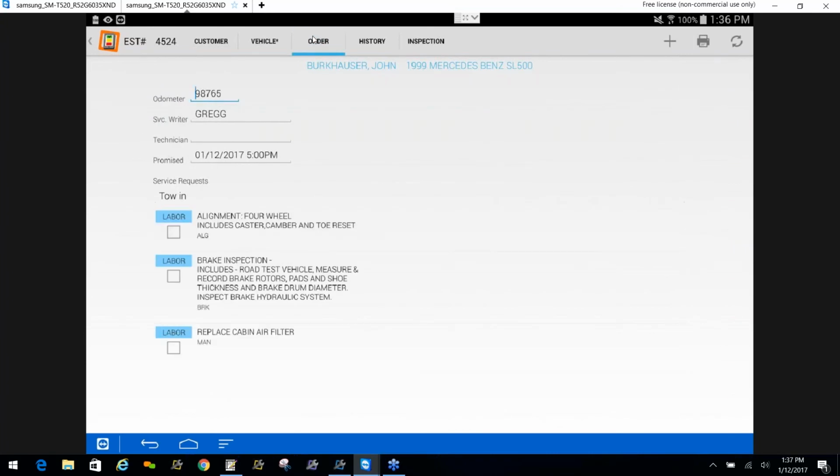All right? So that's basically how you write up your customer out by the vehicle. And once you're done writing up the customer and you grab the keys and you walk away from them, look what you can do as you're walking back into the building.